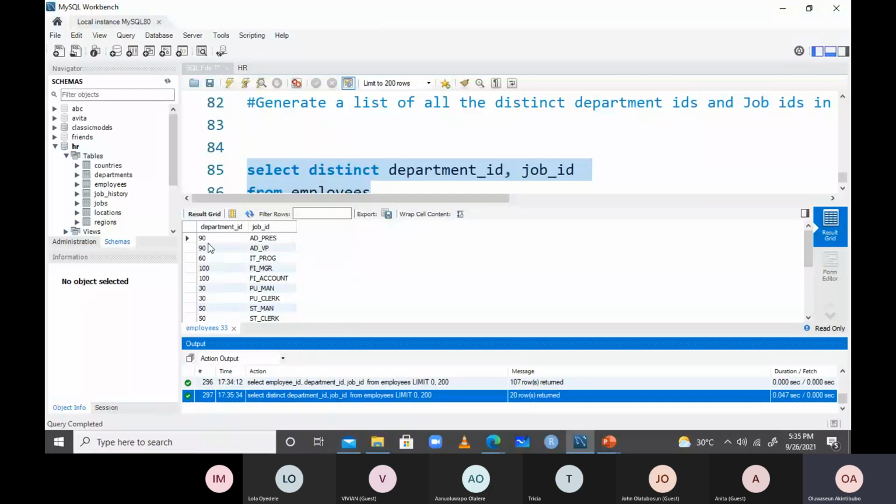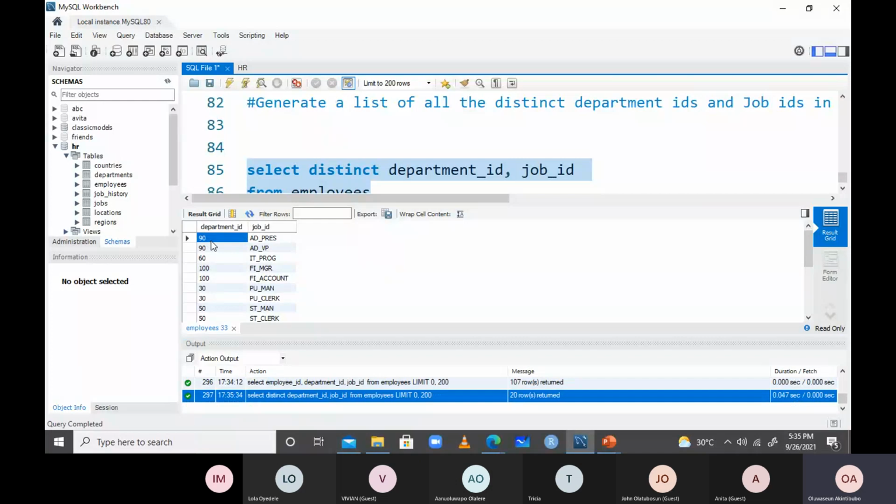Right? And what does that mean? It means that in each department, it brings me the distinct job IDs that you have there. So the essence of distinct is to remove duplicates in your data. Right? Distinct helps you to remove what? Duplicates in a data set or in your column, right? Helps you to remove duplicates in your columns. That's the essence of the word distinct. I hope you understand what I mean.